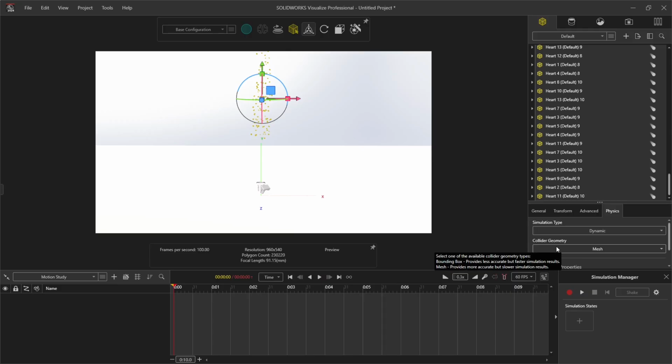This is all about accuracy, but it can also slow down the simulation results. So for these parts, I'll actually be using the mesh option, even though it can slow down my simulation results. I want it to be precise in how the hearts interact with each other.